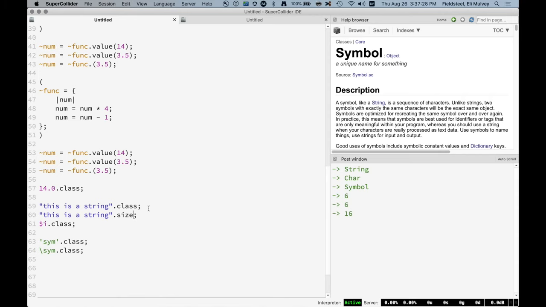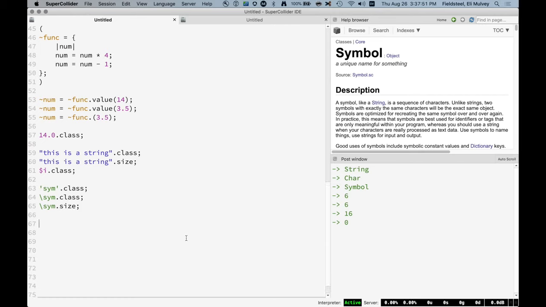Right. This contains 16 characters. Symbols are sizeless. They're always size 0. These are kind of just semantical details here. It's really not too important. But strings and symbols in particular pop up all the time. They're used in a lot of cases for just naming things. Right? Things need a name, and the name needs to be provided as a string or a symbol.